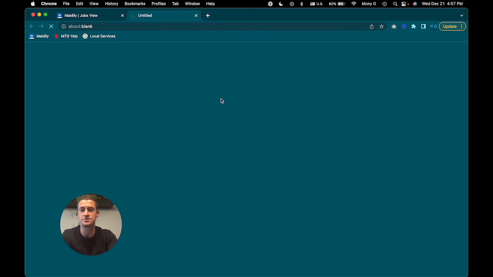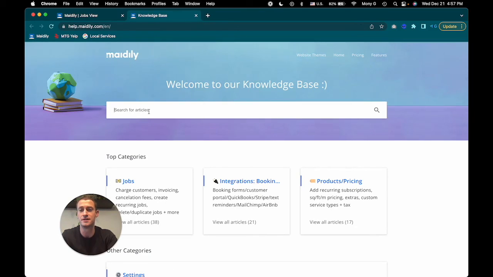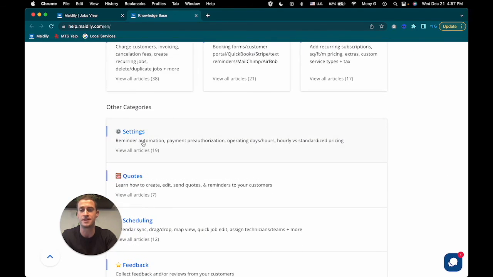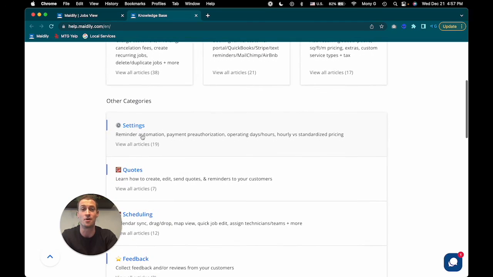You'll get taken straight to our knowledge base where you'll be able to search for anything that you need, or you'll just be able to click into each category and you'll find all the relevant information or articles for that category.